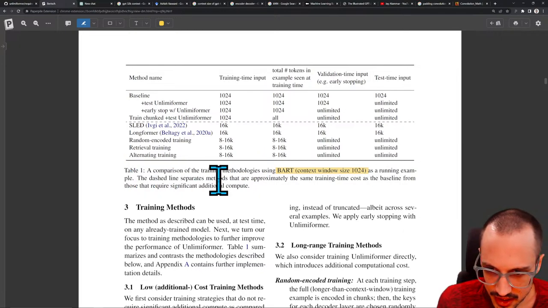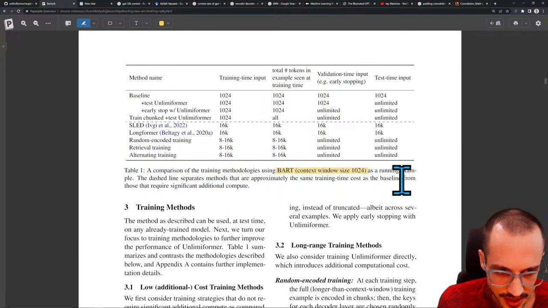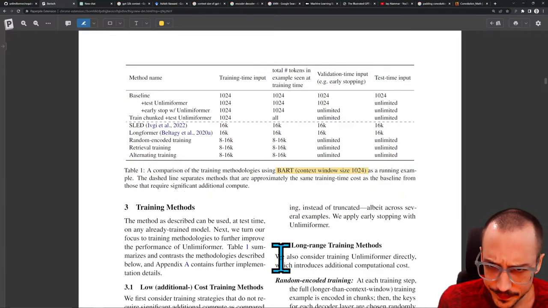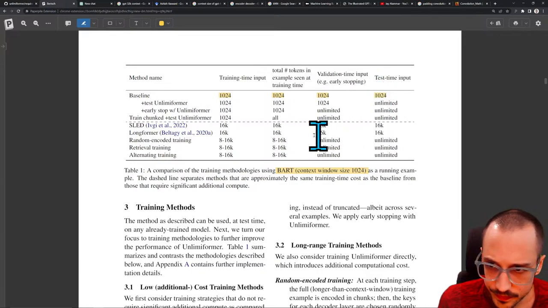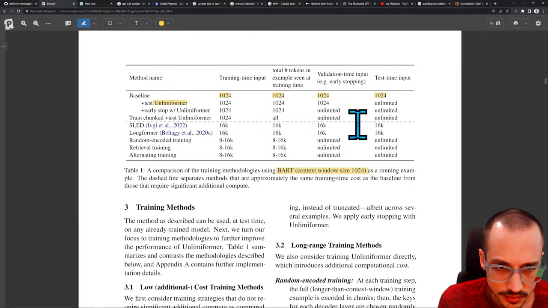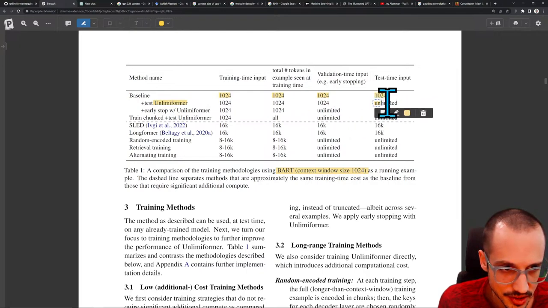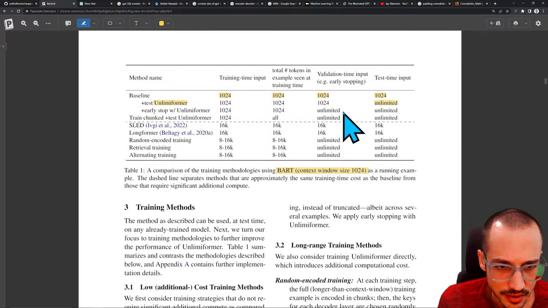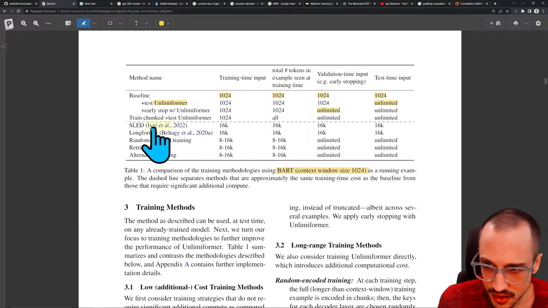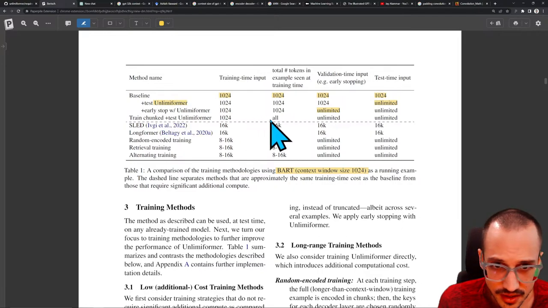As a running example, the dashed line separates methods that are approximately the same training cost as the baseline from those that require significant additional compute. Okay, so the baseline, they're using BART. So again, BART has a 1024 context window. Here, the total number of tokens seen at training time. Okay, so it can only, of course, pay attention to 1024 tokens. Validation time input, it's always going to be the same. Okay, plus Unlimiformer. Everything remains the same, except you can now add unlimited tokens at test time. Early stop with Unlimiformer. You can now validate with unlimited tokens. And then train chunked plus test. You can do all tokens.